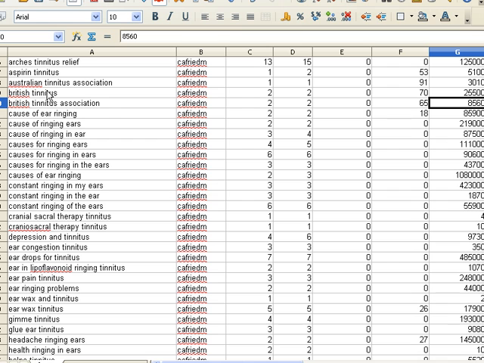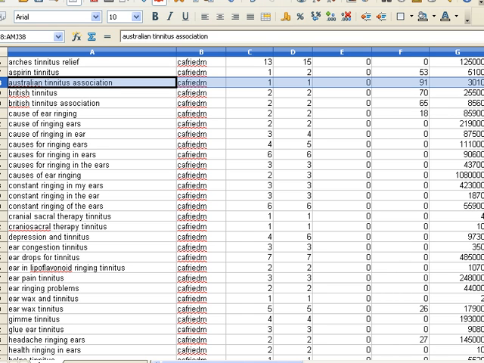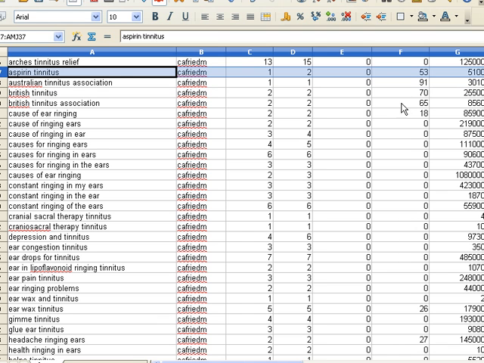So here's one that probably is very targeted. It's the British Tinnitus Association. There's only 8,000 or so competitors. There's another one, Australian Tinnitus Association, 3,000 competitors. Aspirin tinnitus. People are wondering if taking aspirin is going to help their tinnitus issue. 5,000 competitors, and so on and so forth.